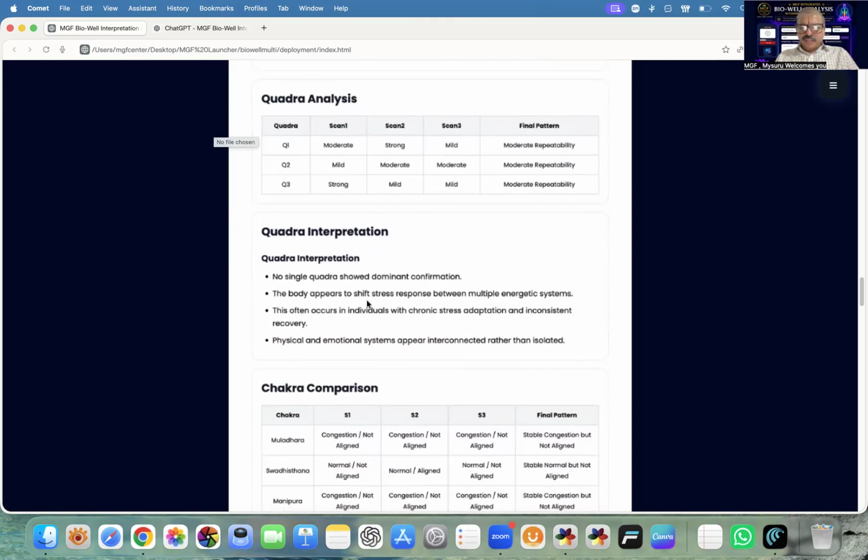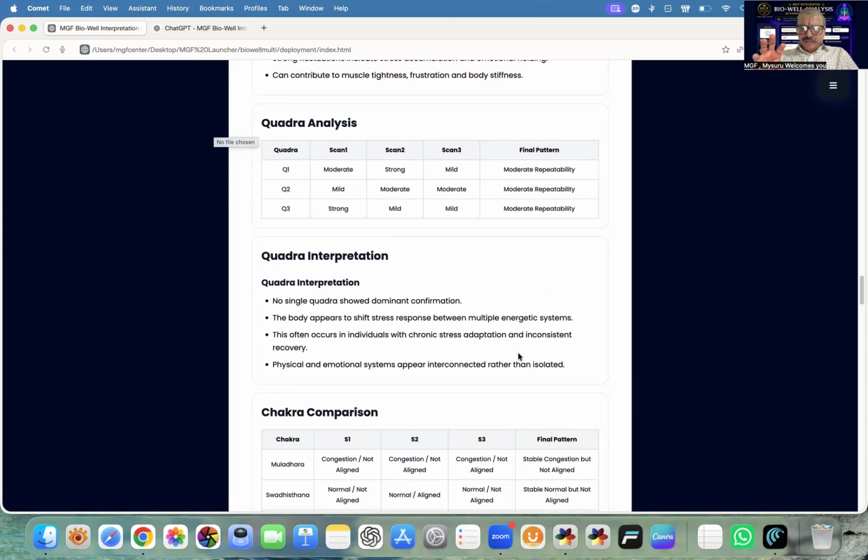The body appears to shift stress response between multiple energetic systems. This often occurs in individuals with chronic stress adaptation and inconsistent recovery. Physical and emotional systems appear interconnected rather than isolated. So quadra is always, remember, a combination of data you're going to get. So if it is not repeating in all of them, then obviously there is some functional adaptability, some functional change which must be happening in these sectors.